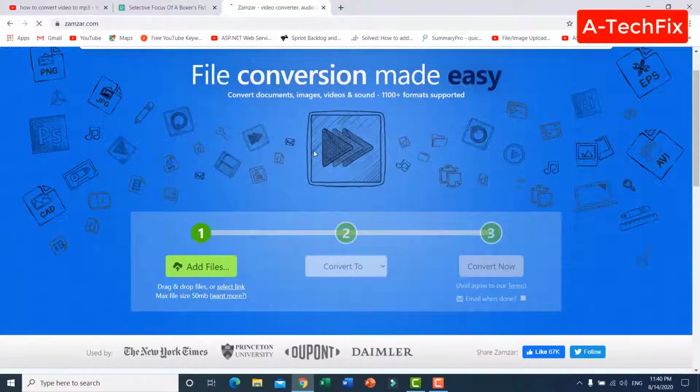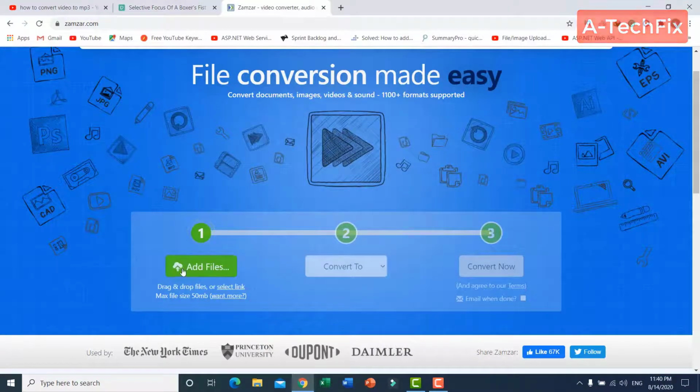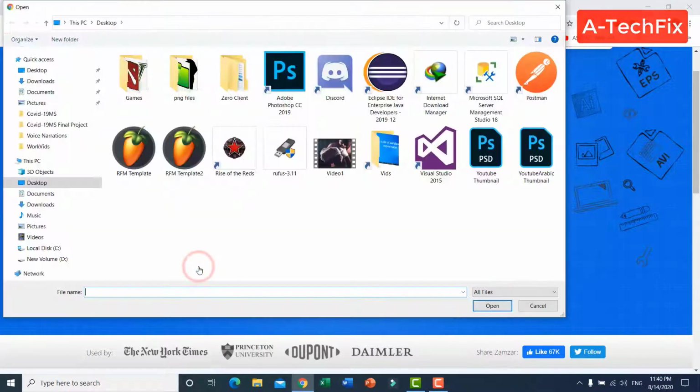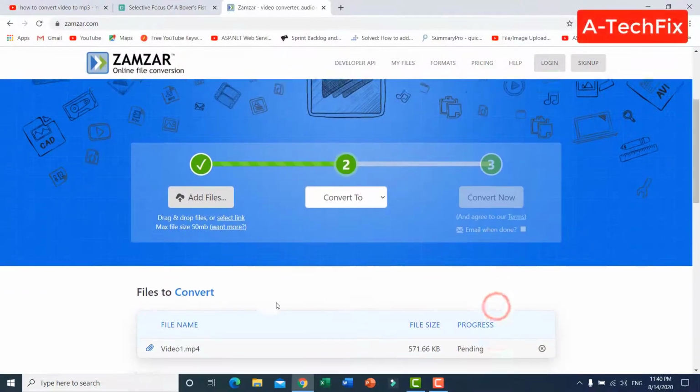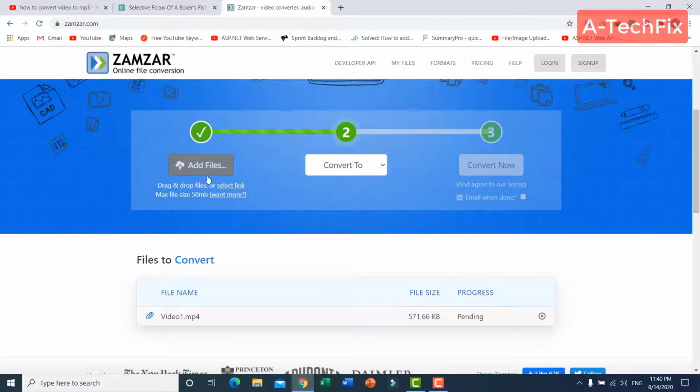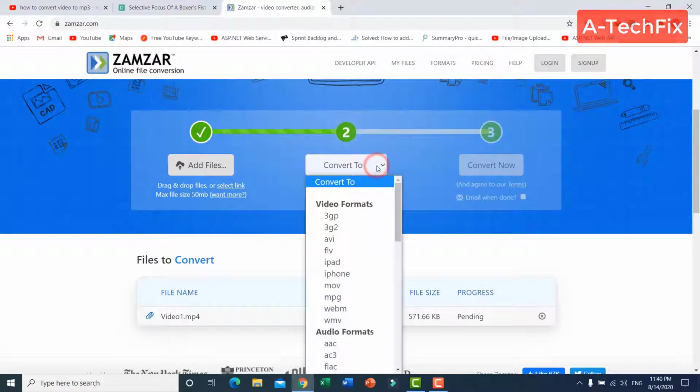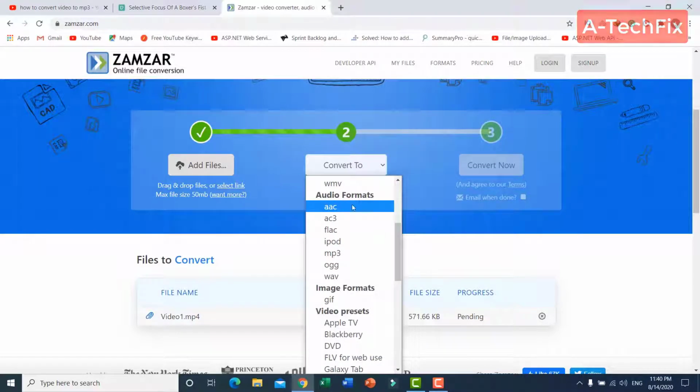Okay, here guys, select add files to add your video file. That's it, my video 1. This one I want to convert to mp3. Click open. Okay, here guys, type convert type. I want to convert to audio format here to mp3 file.